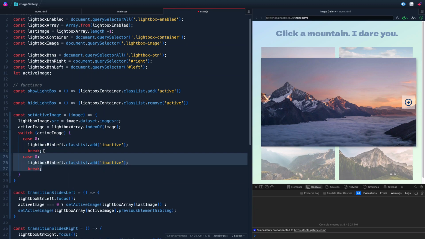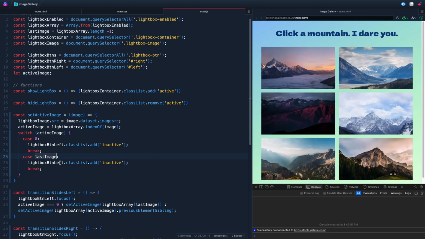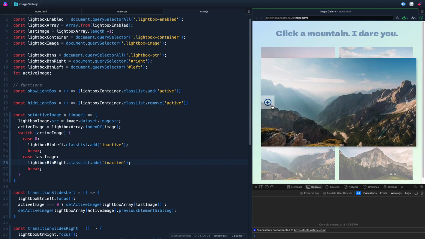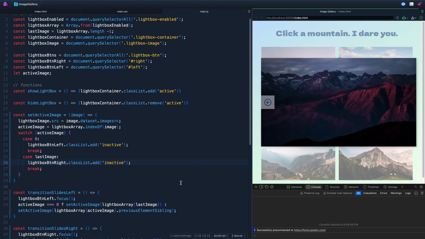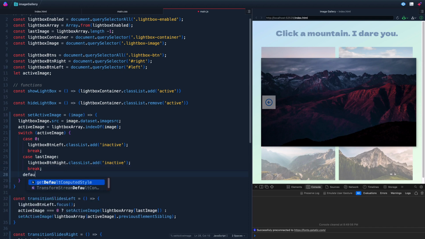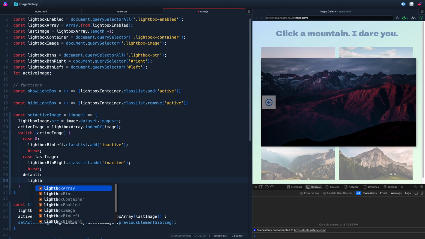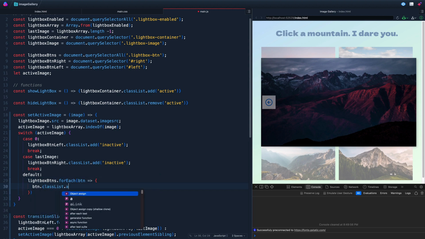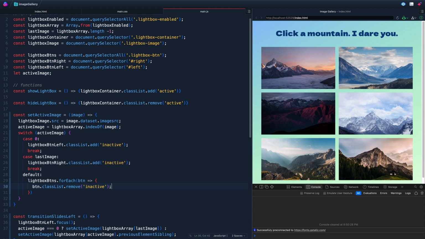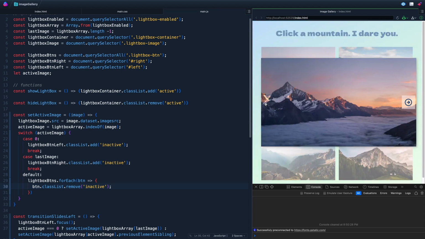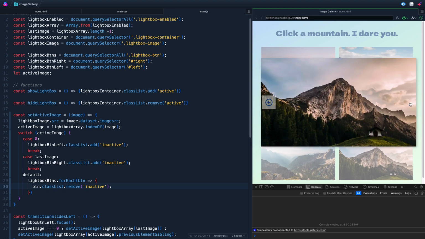The other case that we want to worry about is if it is the last image. And again, this is the final array index. And here we're just going to say, let's grab the right and add a class of inactive. So if we click over here, that should work. Come over this way, we're not adding them back in. All right, so let's say if it's not one of those two, then our default will be this. Let's just say Lightbox buttons. We'll just loop through both of them here and say for each button, button.classList.remove inactive. If we click here, both of them should show. We get over here and it disappears. Come over this way and it disappears.